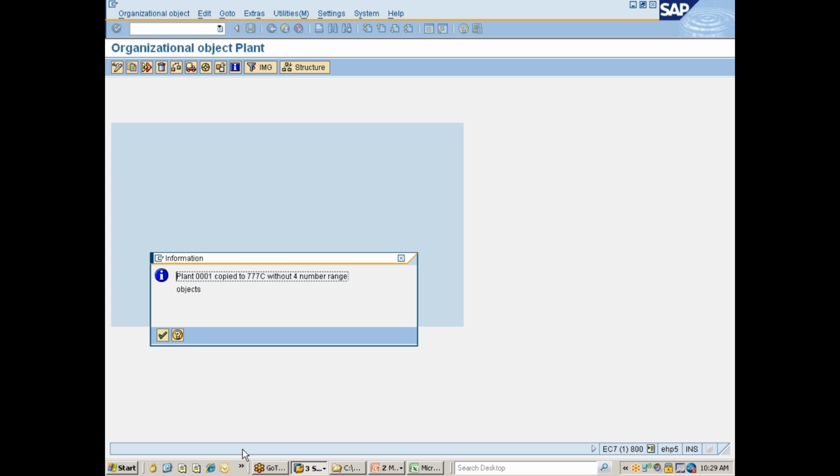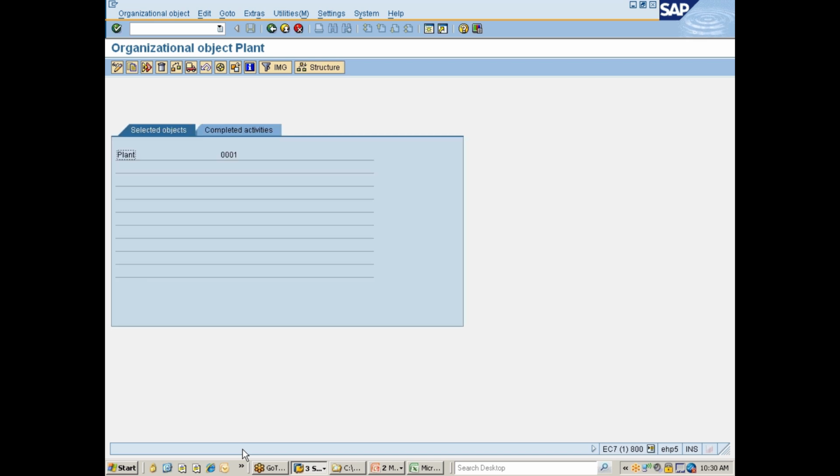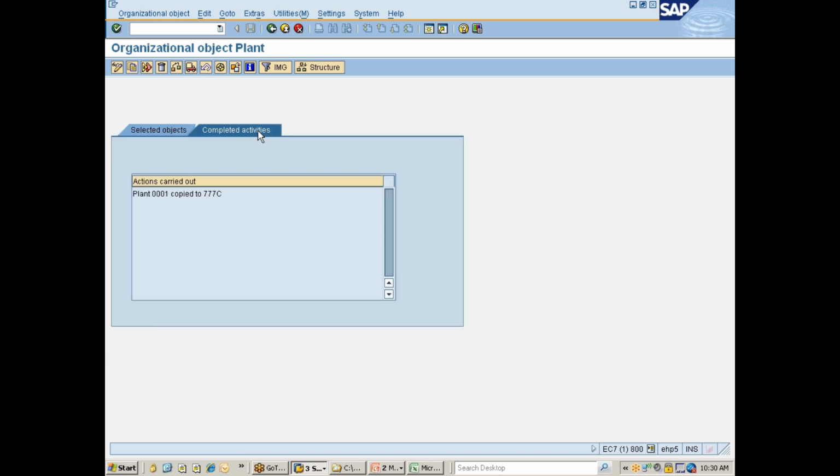Why without number range objects? Because the system asked you in a pop-up window whether you want to record or copy the number ranges. I said no because I wanted to maintain my own number ranges. Now when you go into the completed activities tab, you should see this one. It means the activity is successful.